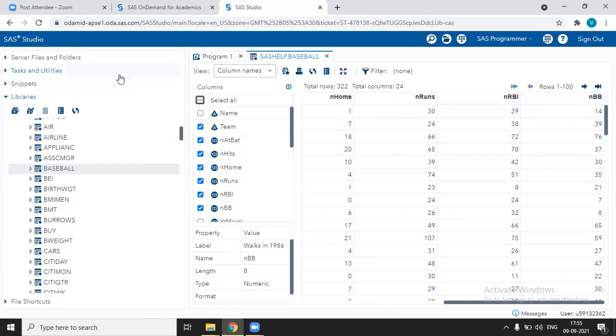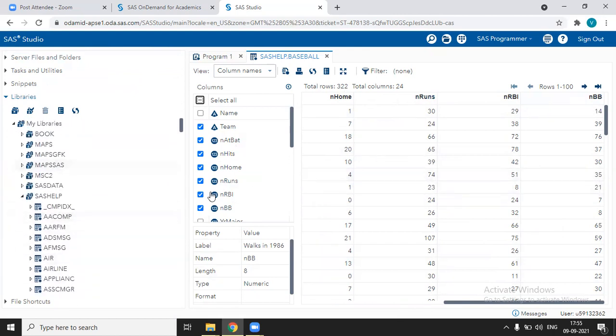So in this video, we have seen the SAS interface and the built-in datasets that are stored in SAS Studio. So that's it for this video.